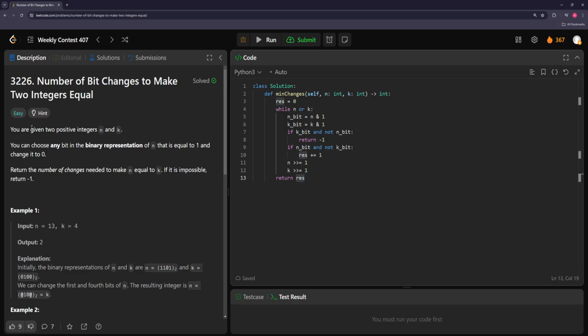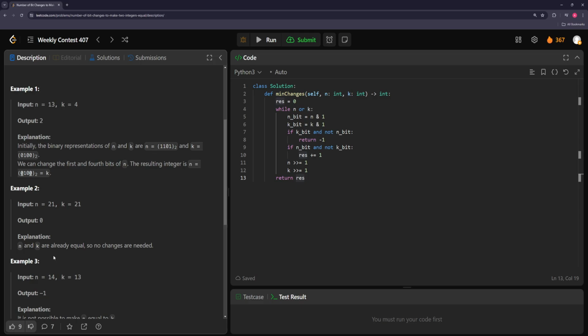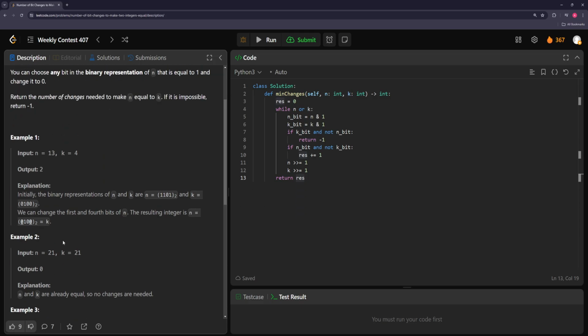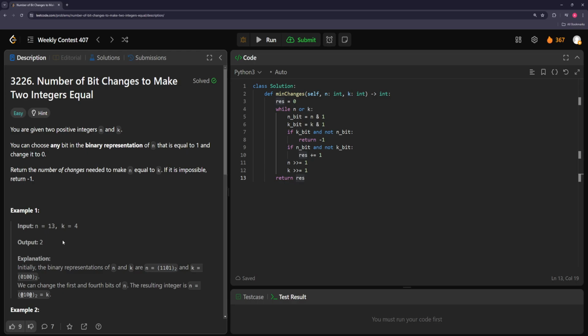So in this one, the first one, you have two integers n and k, and you want to turn n into k, not the other way around. And the only operation you can do is change ones in the bit representation of n to zeros. So they just tell you how much you can do this. So basically you need to know how to turn a number into binary, which is pretty easy.